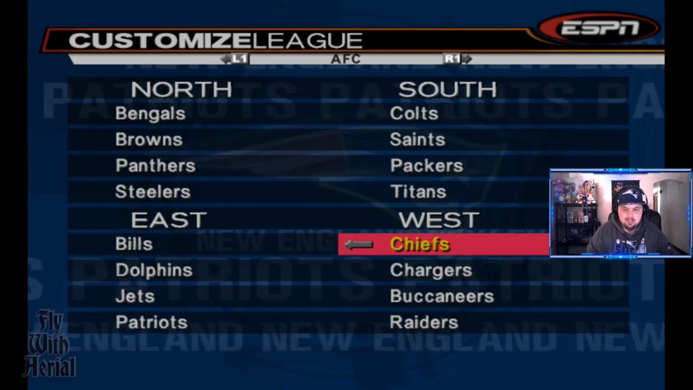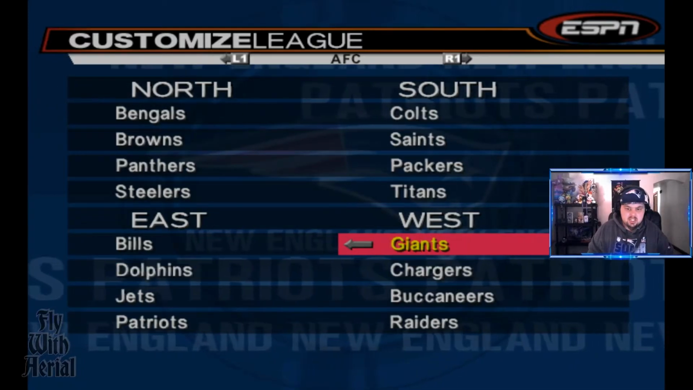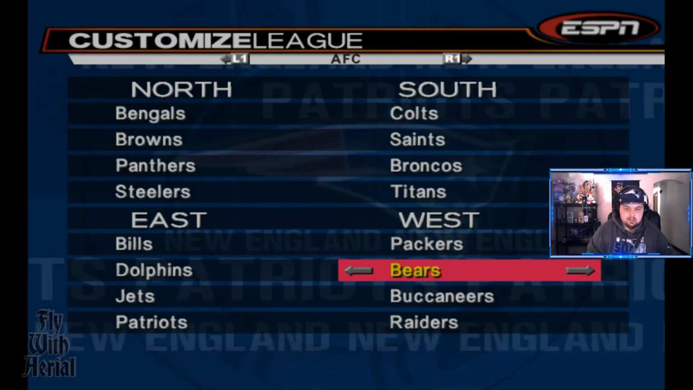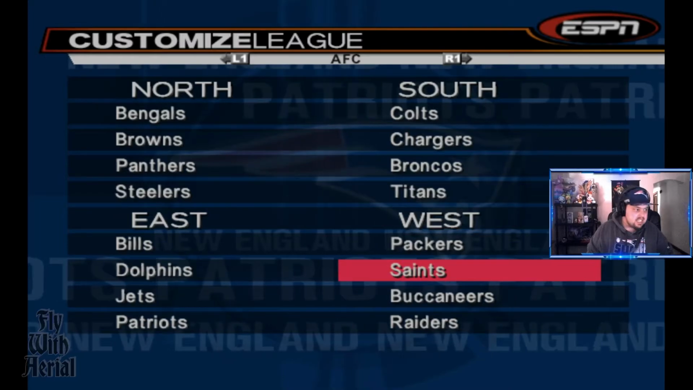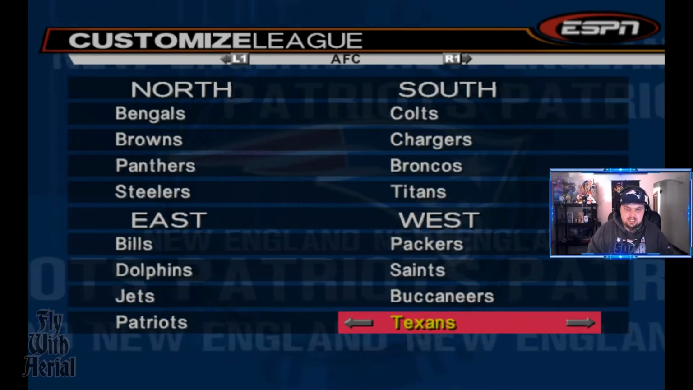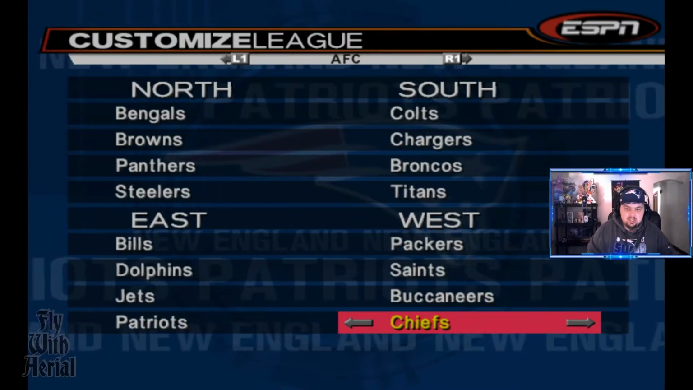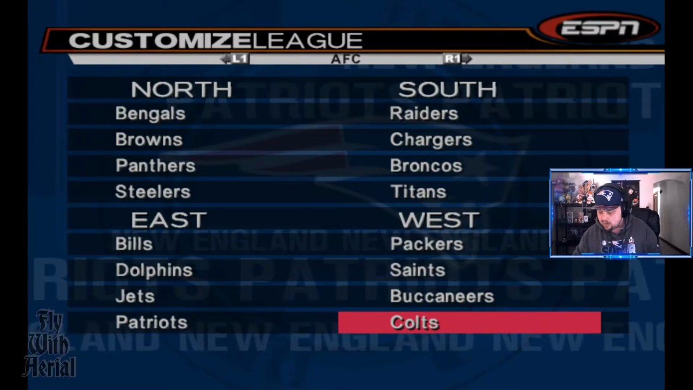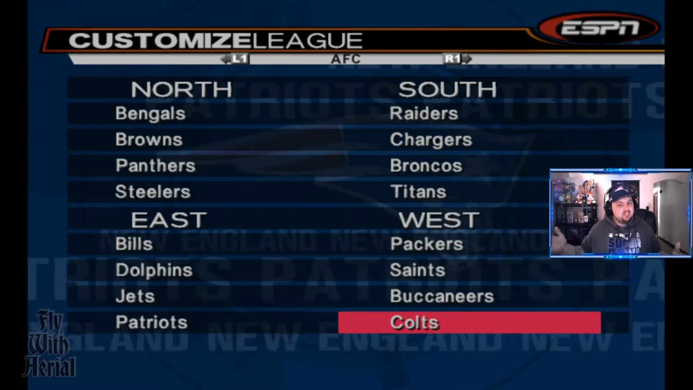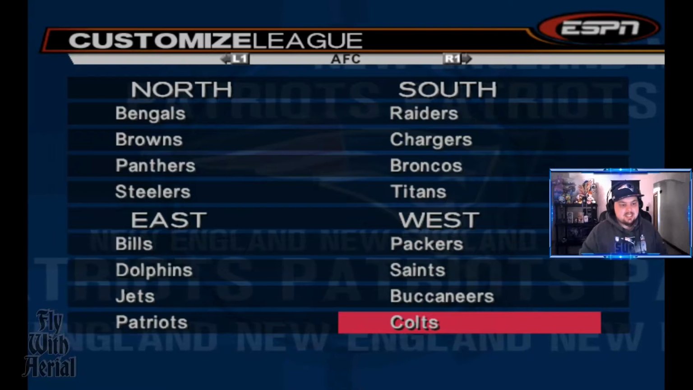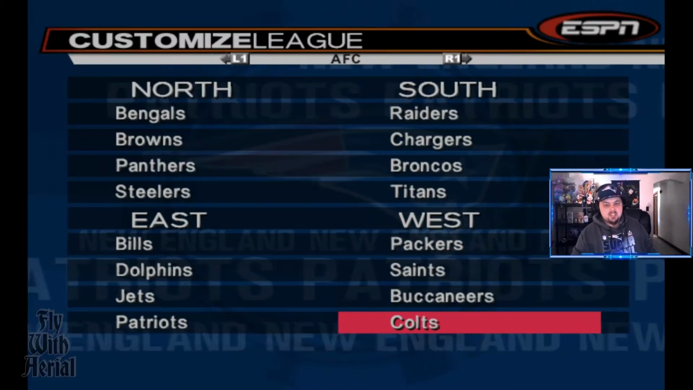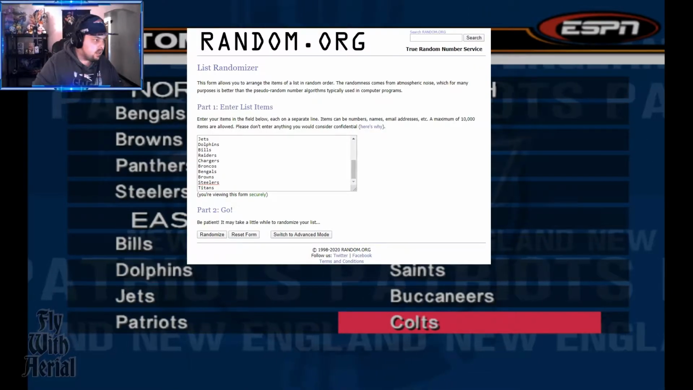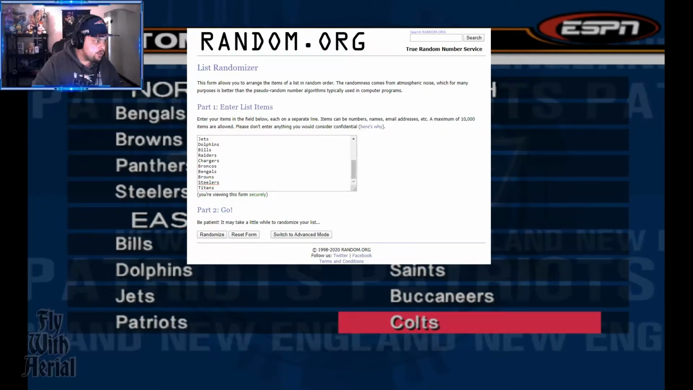The Buccaneers are already here, so that works out. We got the Packers, the Saints, and the Colts. So we got some interesting shakeups going on right now. The Packers are moving over to the AFC and on the West. So it's going to be interesting to see that. All right, on to the next set. All right, time for our next divisional setup.